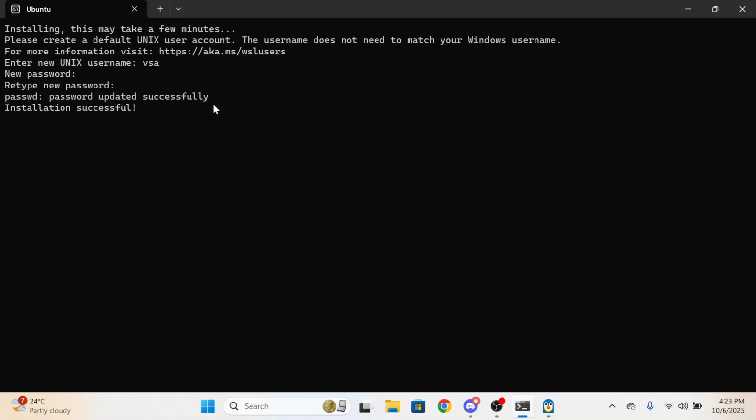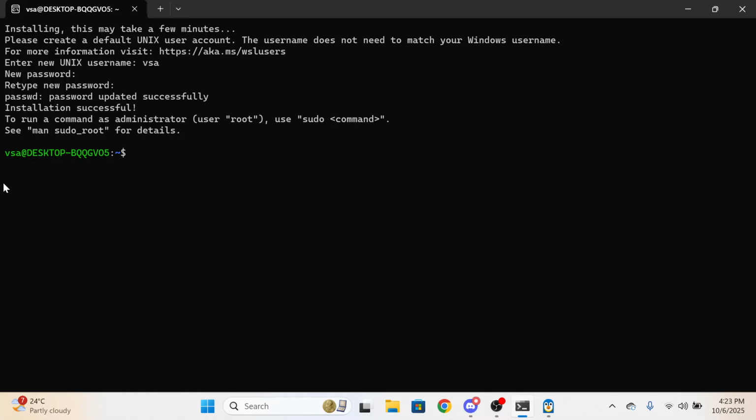Now as you can see, Ubuntu has been installed and this will take me to the terminal. When you open your terminal, it will look like this with just your desktop name. Now what you're going to want to do is update the packages first.